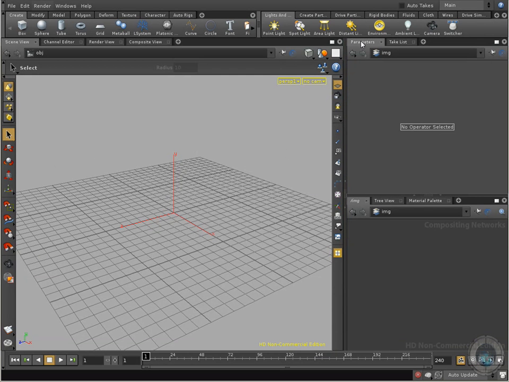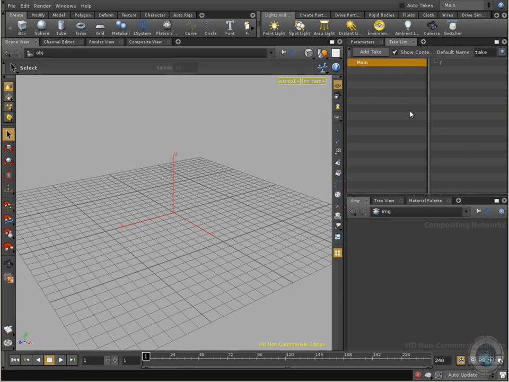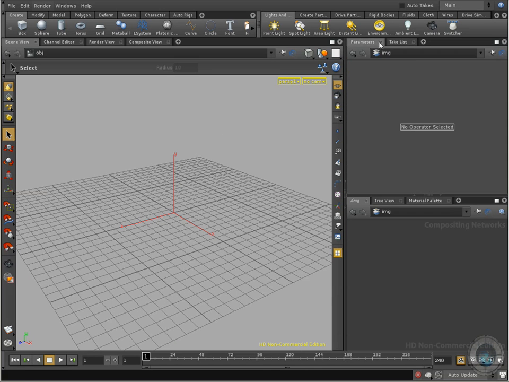Then we have our parameters tab or parameters palette or panel, whatever you want to call it. Take list, our takes in this section. And please forgive me, I didn't tell you that we have this auto takes menu right here, and we're going to talk about this later. And we have this main for our takes.